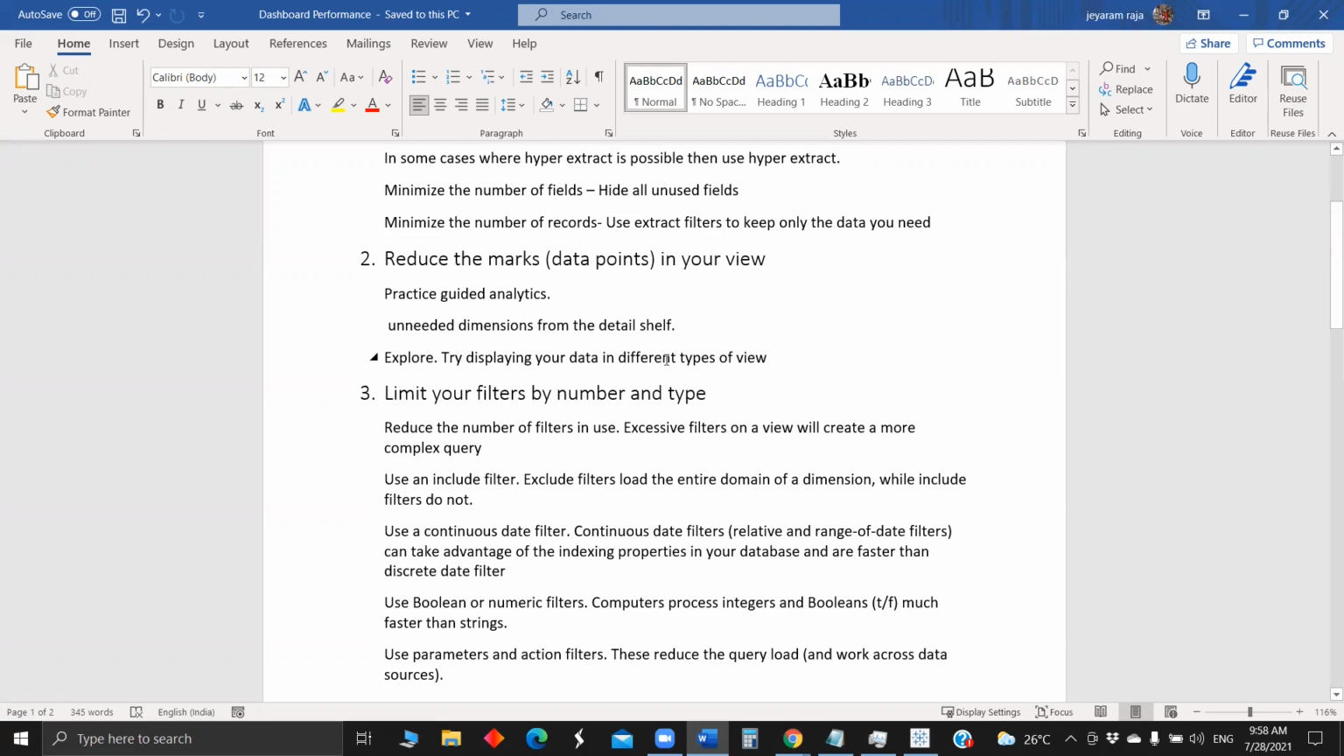And next one, unneeded dimensions from the detail shelf. Yeah, obvious. If you have everything at aggregate, and you put some granular dimension in the detail shelf, again it's going to break the visualization into small portions, which takes time to load and affects our performance. All these are applicable only when you handle a vast or huge data source. So these things won't come into effect or benefit when you are working on 1,000 or 2,000 crores, though I'm not sure about the threshold, but still, yeah.